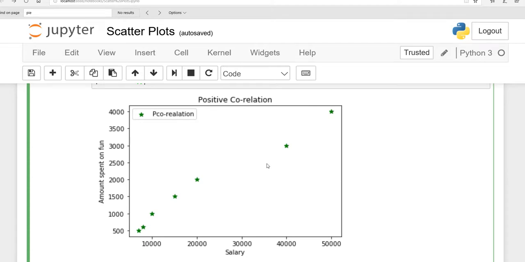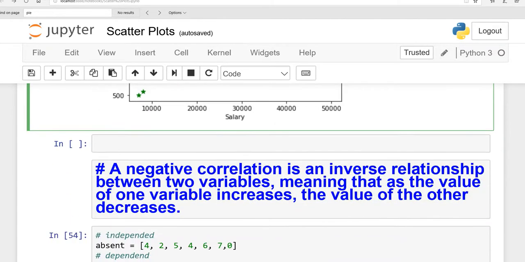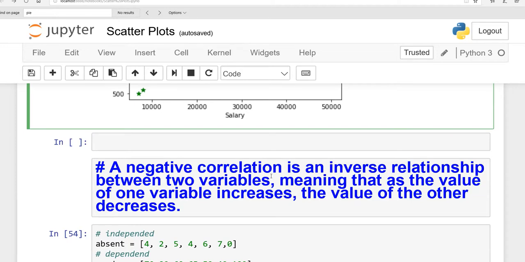You can write down positive correlation, it's up to you. Now our graph looks good. This is the positive correlation. If one variable increases, the other increases, and vice versa. Now we will talk about the negative correlation. A negative correlation is an inverse relationship between two variables, meaning that as the value of one variable increases, the value of the other decreases. So that is called a negative correlation.